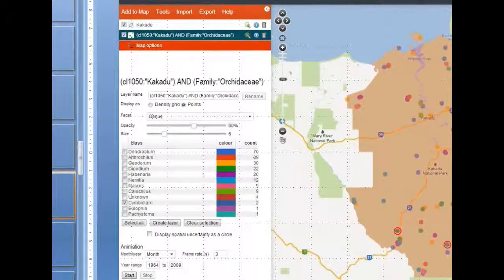Here's just the orchids in Kakadu. I've sorted them by genus, and here are the two Cymbidium right there. So it gives you some of the options of the atlas and some of the things you can do once you've actually gone ahead and digitized the data. What the atlas then is really about is taking that data and giving people access to it to do cool things.